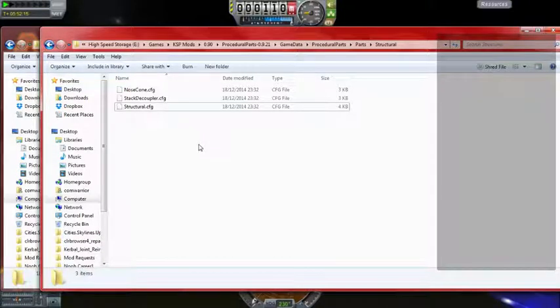You can configure it to carry any resource that is defined. Hydrogen, not a problem. Argon gas, so on and so forth. For those using TAC life support, when you install procedural parts with TAC life support, it will create a set of life support tanks for you so that you don't have to configure them.